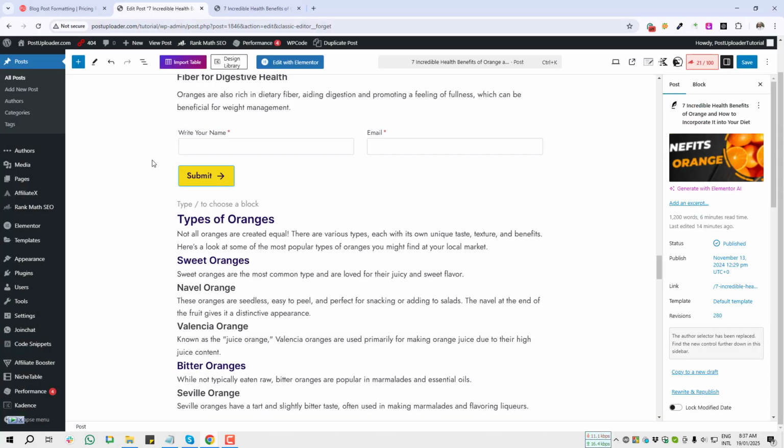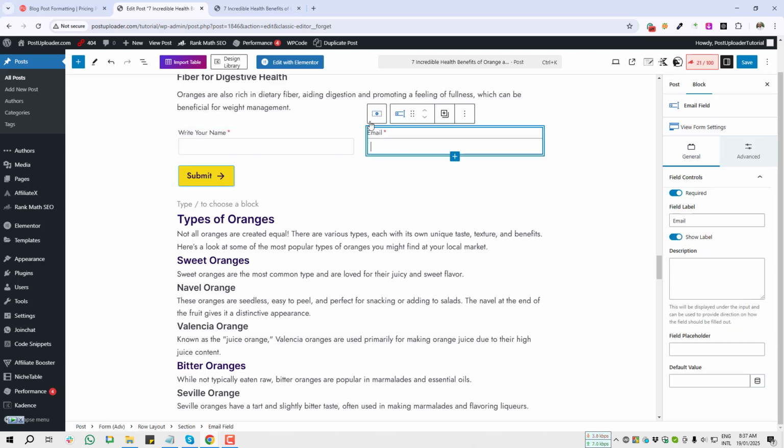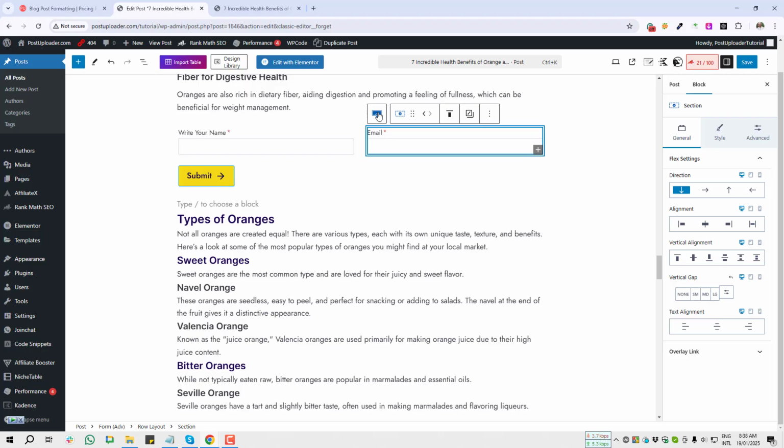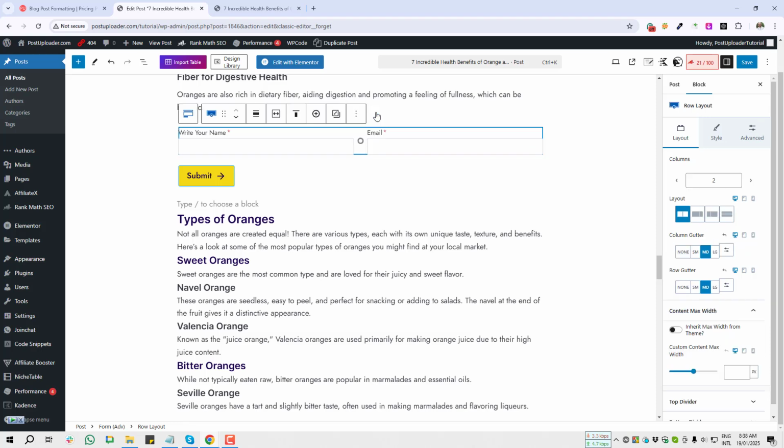Now it's time to explain when a user submits this box, which email you will get this submission at, and how you can customize that option. For this, you have to click anywhere on this subscription box. After clicking, you have to click the top left icon and again this icon.